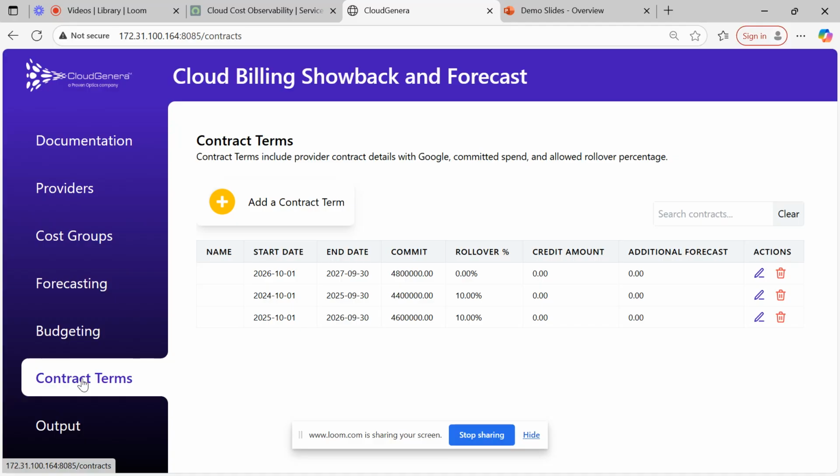And if you're under or over your commit, the sister product of the Cloud Cost Observability product, the planning software from Proven Optics, can help guide your organization's decisions around how to best utilize the contracts that have been put in place.